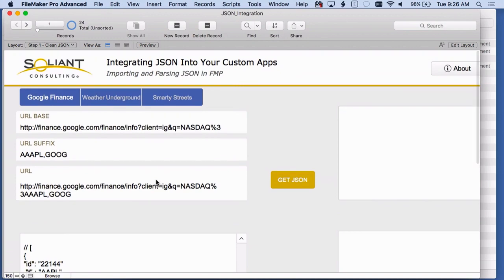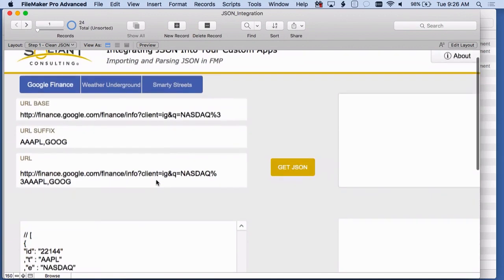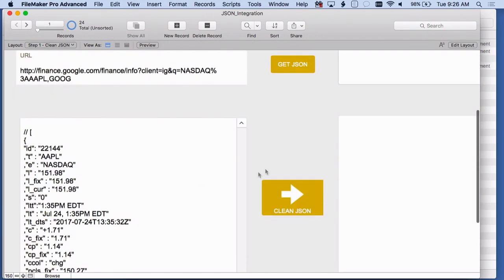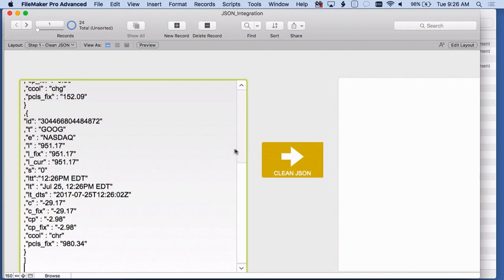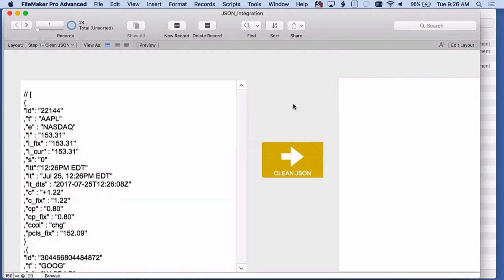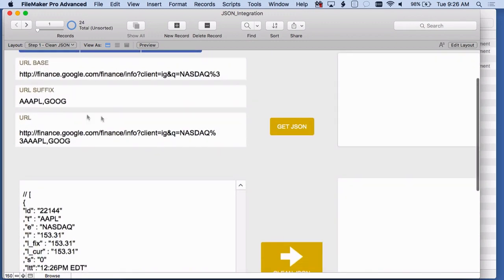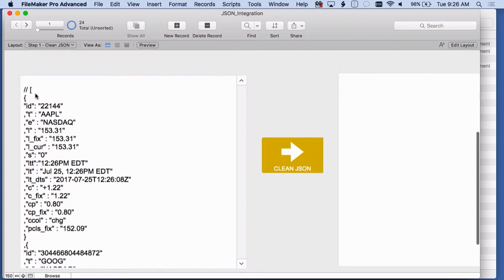All right, so here we have the same Google Finance API that we're using. We can just pull this in from JSON here. So this has now pulled the JSON down into FileMaker from the API. As you can see, it's in here. What we need to do is clean that up. There's 3 stages to do that.